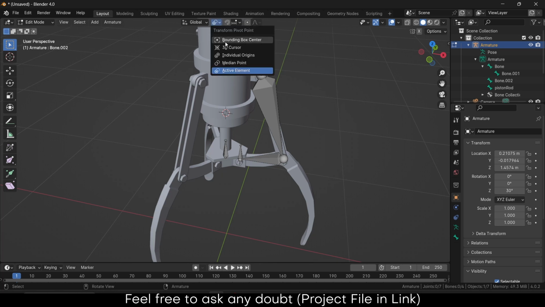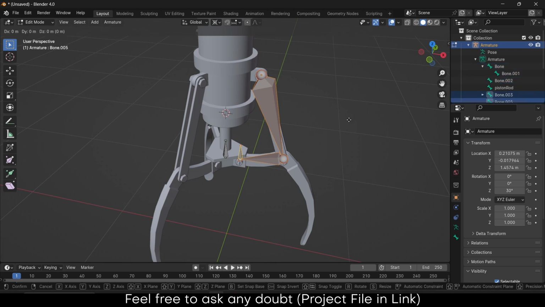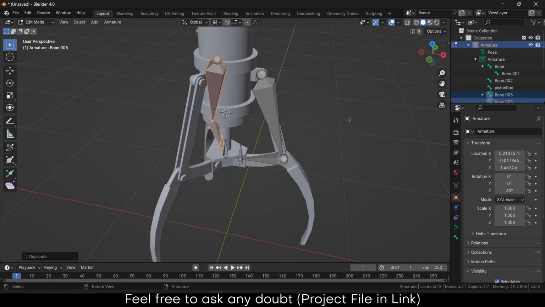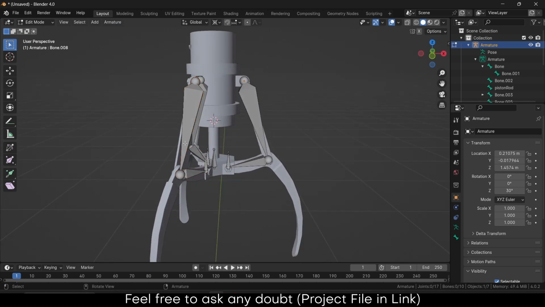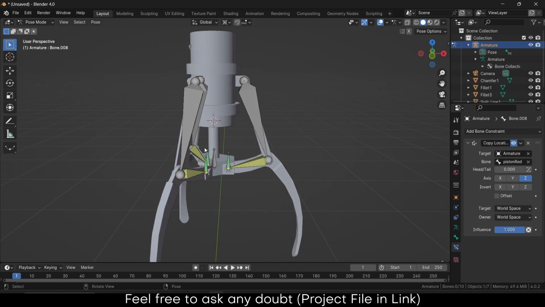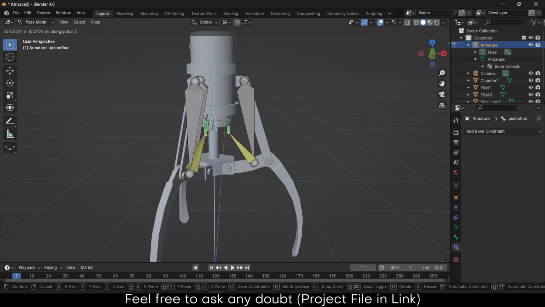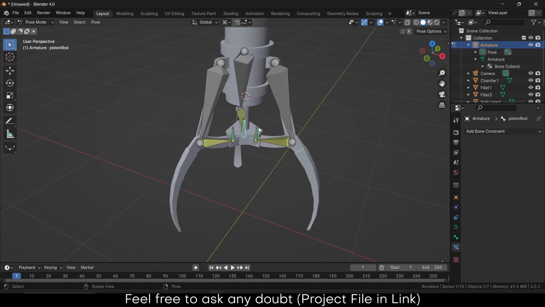And click on here. Click on 3D cursor. Now select these three bones. Press Shift D R Z. How much will it be? 120. Shift R. So let's see if it is working or not. Pose mode. Select this. Press G Z. Yay! It's working, guys.